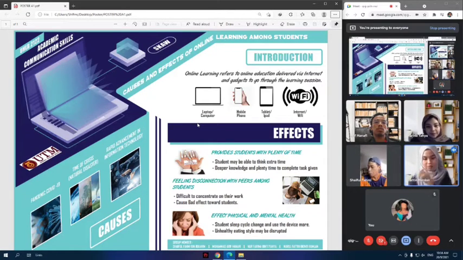First, students' sleep cycle changes and they use the device more. They spend more time on the laptop doing homework, research, and projects. Then the sleep cycle will change because they do not have enough time to rest and sleep. And an unhealthy eating style may start. Students will eat more fast food because it is fast to get and order, while they do their project and can eat everywhere and anytime.